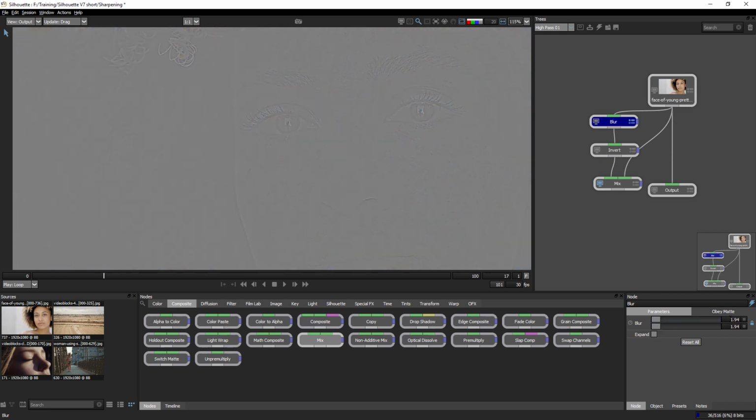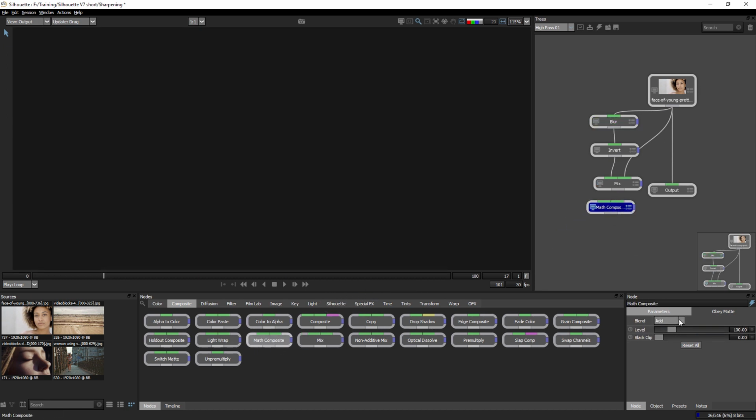Cool. Well, let's take that fairly high. We'll take that to about 5, so we can easily see the effect. And now we've got to find a way of mixing this back over the top of my original image. Now, in other applications, you would use a blend mode like overlay or soft light. But if we take a look in the math composite node, we don't have that type of blend mode available to us. So at first glance, you might think we're stuck.